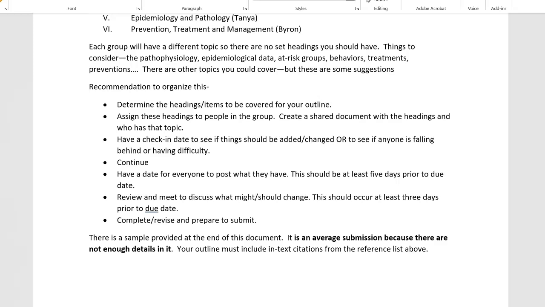What's really important when you divide topics up in an outline is that when it gets submitted, it doesn't look like five different people did the outline. It looks like it was all done by one person. So you might want to have someone go in and check the formatting to make sure it looks like that.